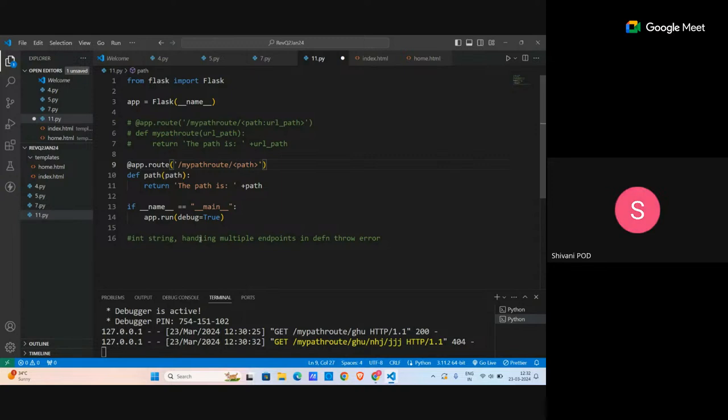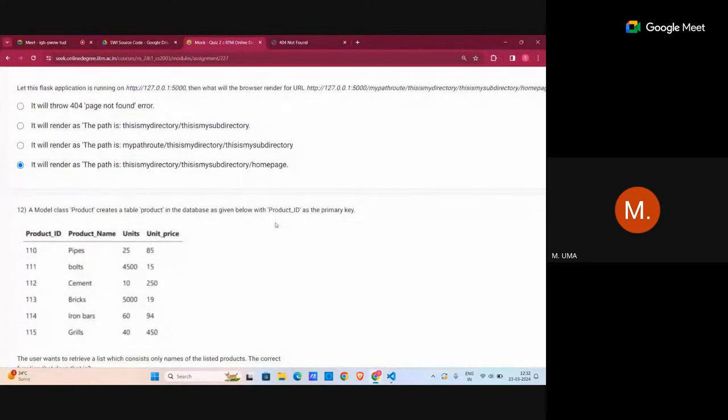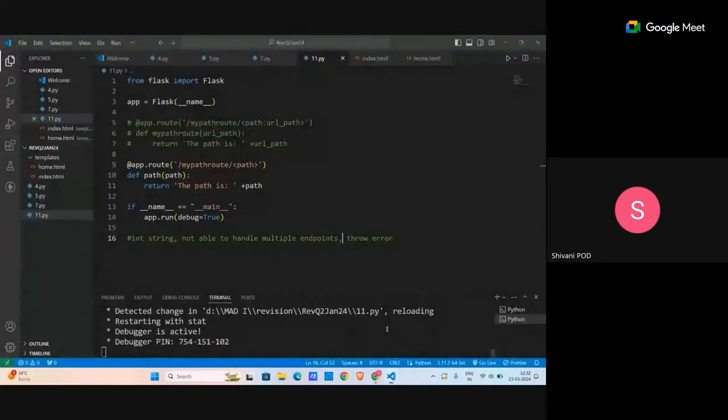So in case of int and string, it is not able to handle multiple endpoints, and it will throw an error. Okay. What else is there? Int, string, float, path, and something UUID is there. We never use that UUID, so we never use that. Okay.